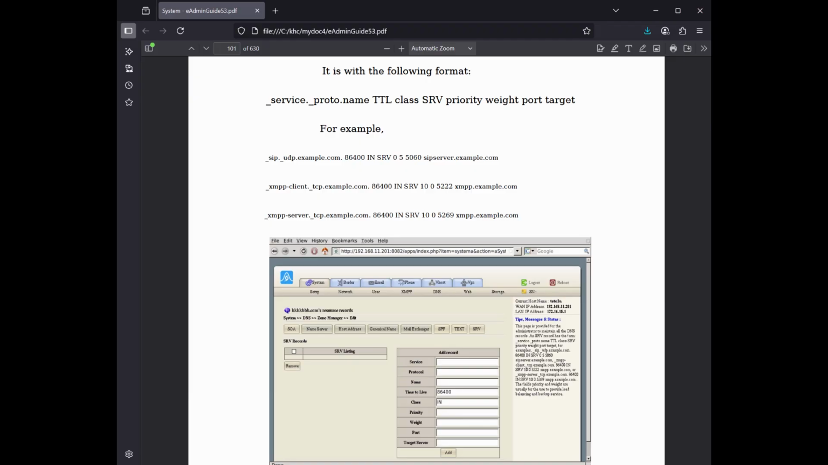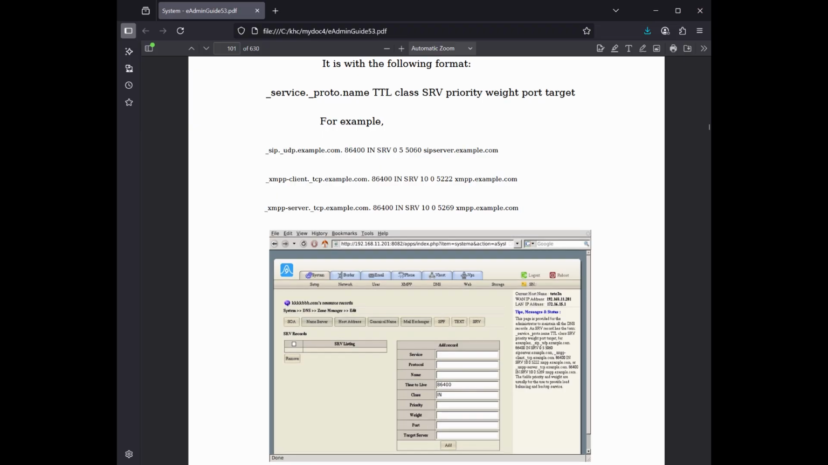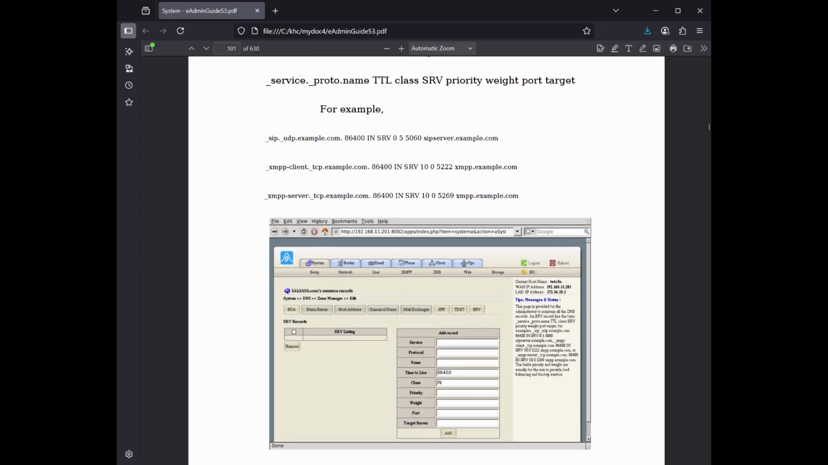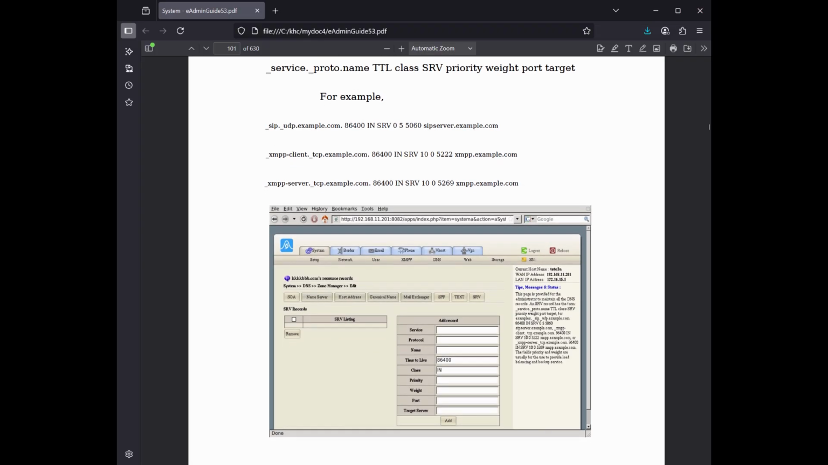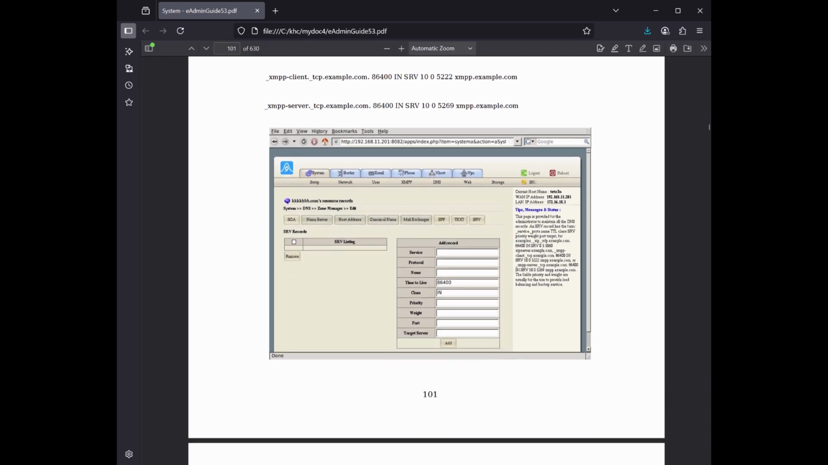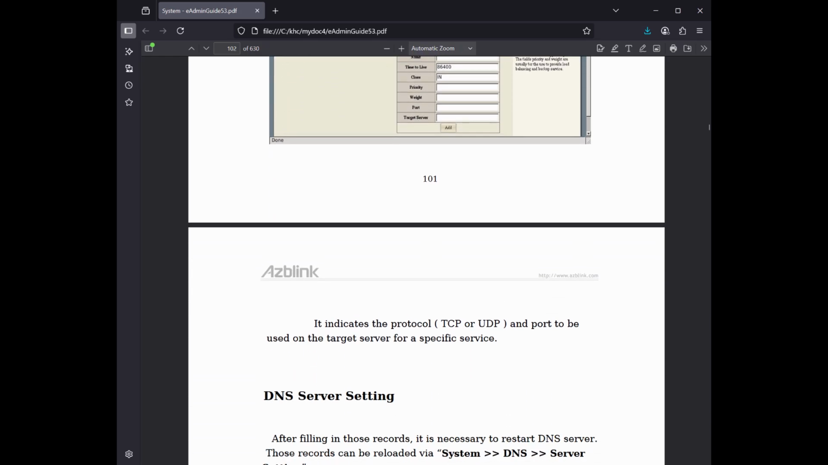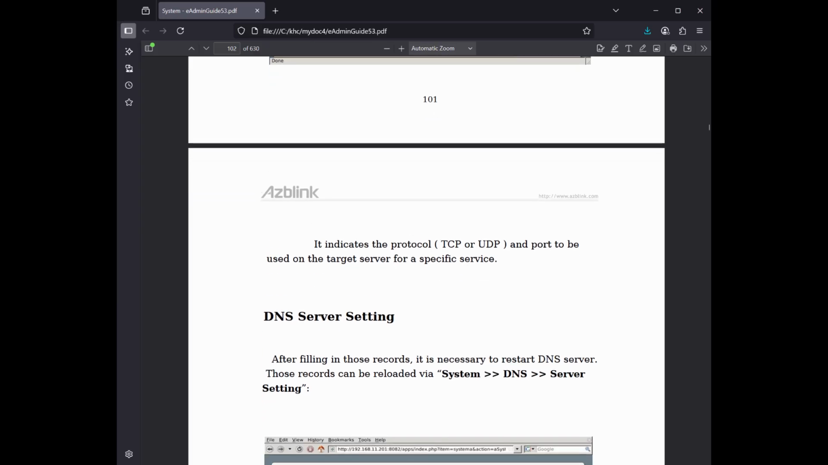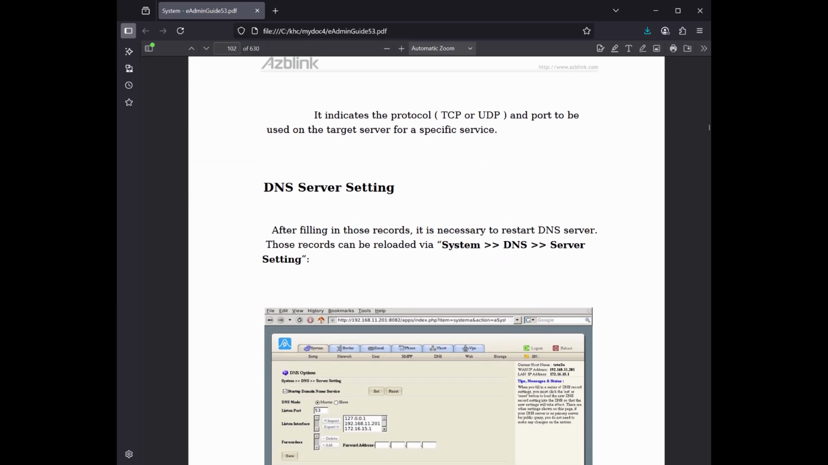_XMPP-client._TCP.example.com. 86400 IN SRV 10 0 5222 XMPP.example.com. _XMPP-server._TCP.example.com. 86400 IN SRV 10 0 5269 XMPP.example.com. It indicates the protocol, TCP or UDP, and the port to be used on the target server for a specific service.